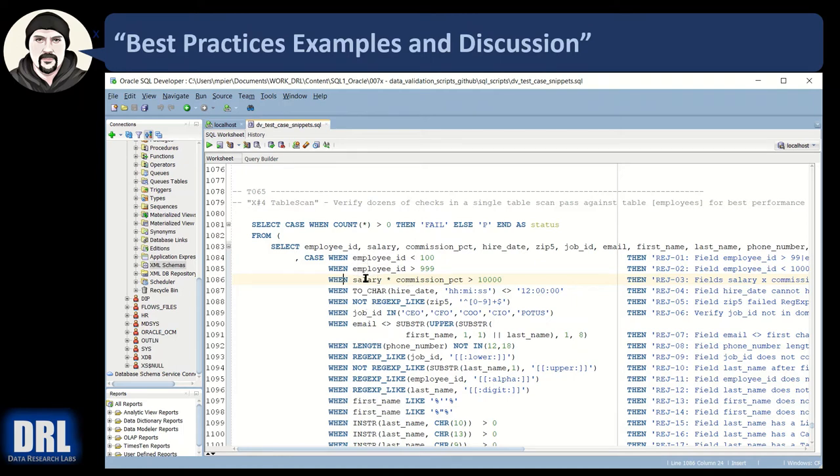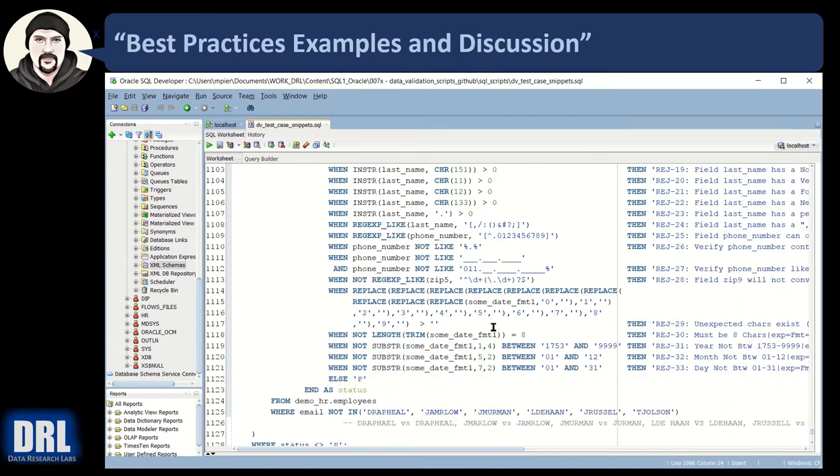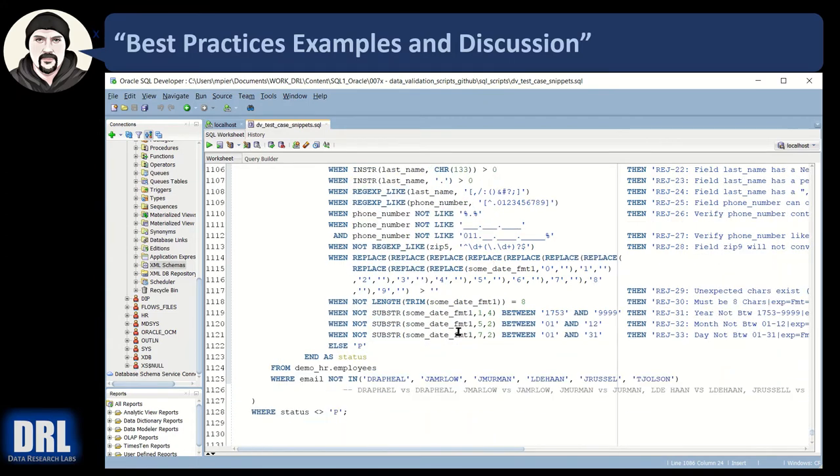So this table scan lumped everything together, even all those funky characters: carriage return, line feed, tab, non-breaking space. It looked for all those things in one big pass with 33 rejection codes.